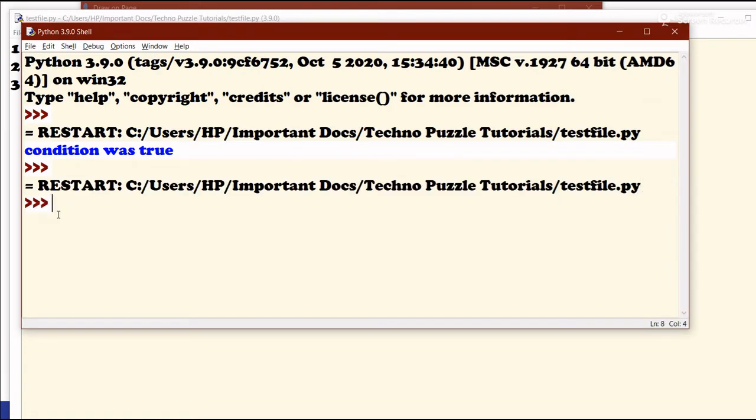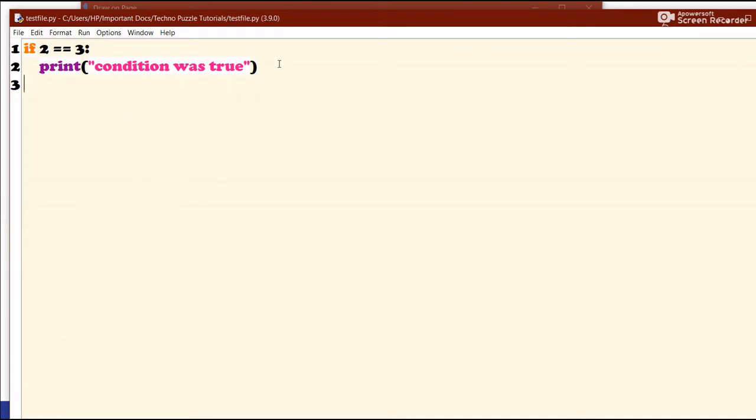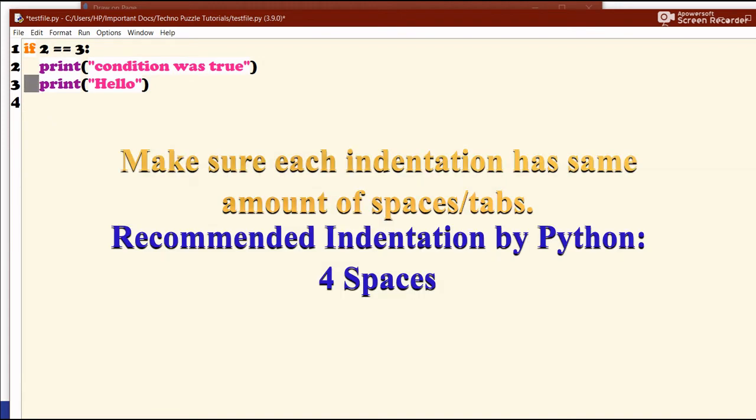See, we got nothing this time. It's because the condition was false. But hold on. What happens when we do this? Print hello. Is this statement part of this if command or if block? Yes, it's because it's indented. Also, you have to make sure that each indentation has the same amount of spaces or tabs.